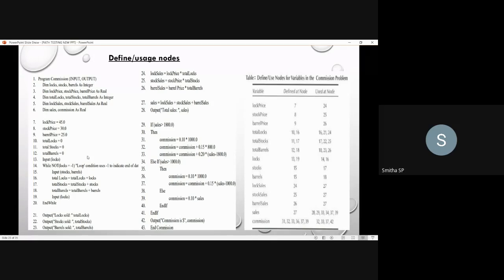Likewise, barrel price. In the 9th line you have defined it, and where you have used it, it's in the 26th statement. That is in the 26th node. Next, your next defined variables are the total logs, total stocks, and total barrels. Log price, stock price, barrel price, it's done.